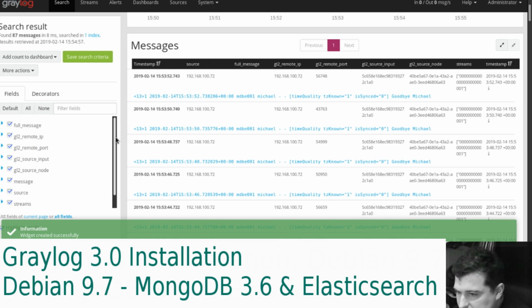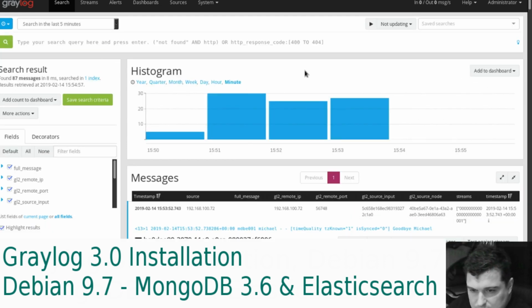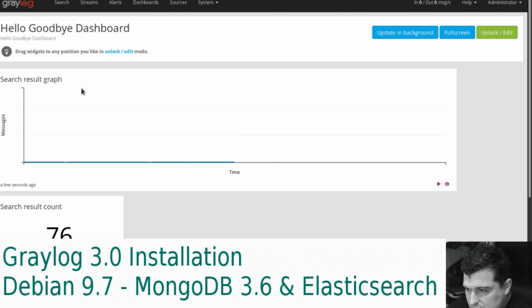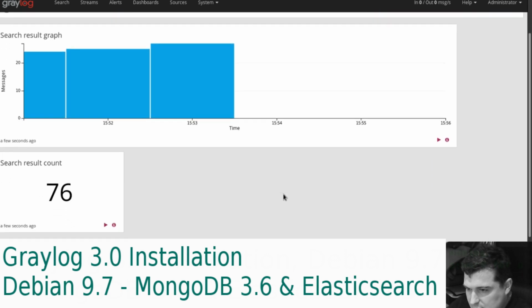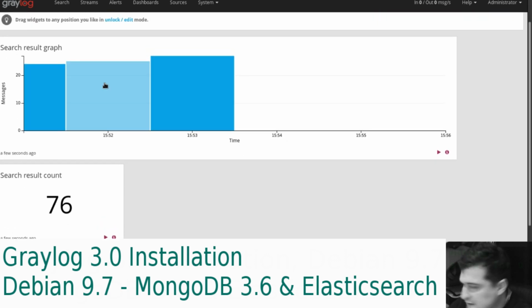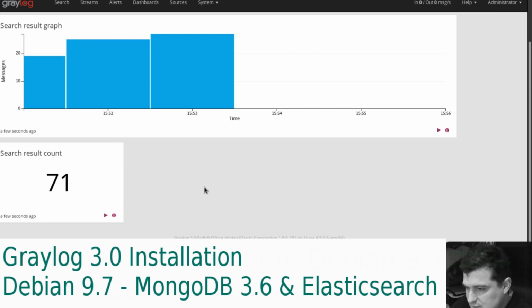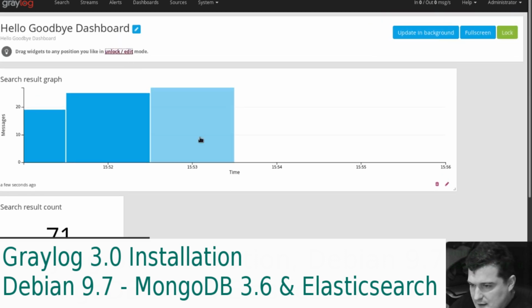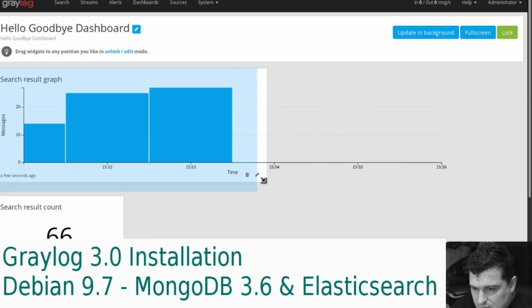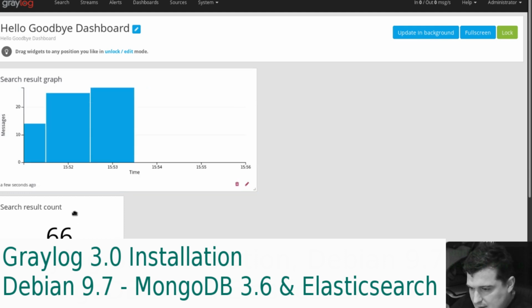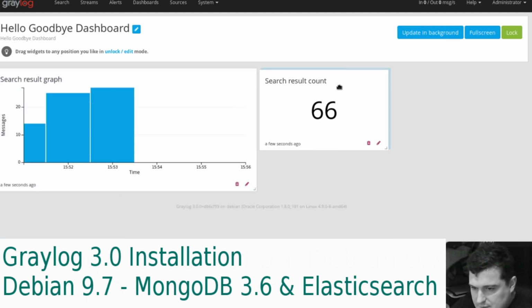Let's just add that. Okay, so now that we've added the count to the dashboard, let's go back to dashboards, our hello goodbye dashboard, and there we go. We've got our histogram graph, and we've got our search results there. So as you can see, oh, I don't know how it just went down to 71. Very odd. Unlock and edit, and let's move this over like that. Okay, and let's grab our search result count and pop it here.